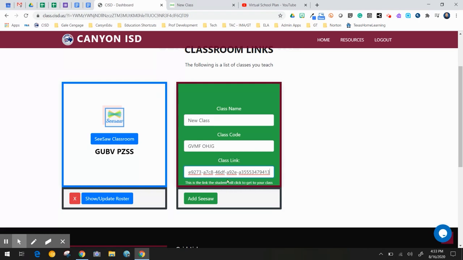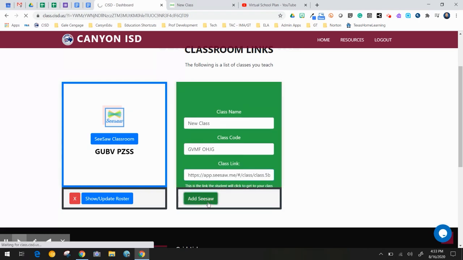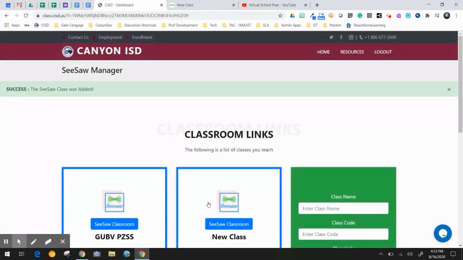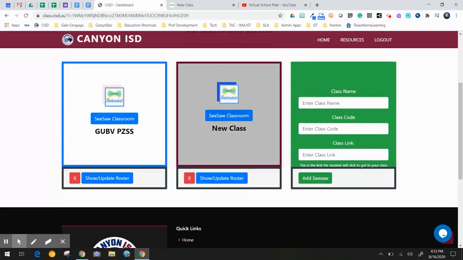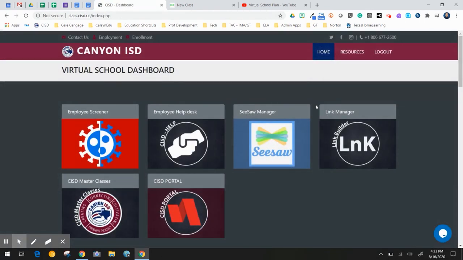Okay, once that link is in there, that's all you need. You're going to click Add SeeSaw. And you'll notice that new class popped up there. Notice that there is an X where you can update your roster if you need to do that. And there's an X if you want to remove that class. But let's go home to our dashboard. And in just a second, I'll show you where that class has been added.